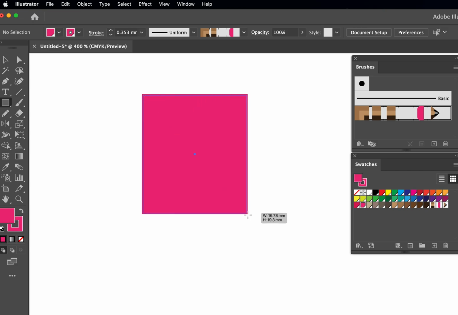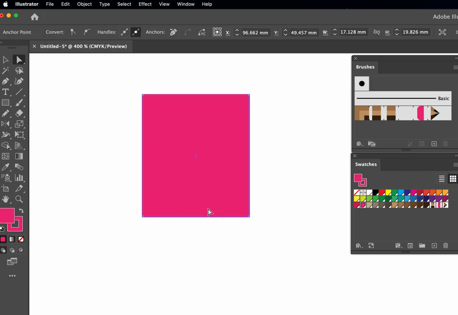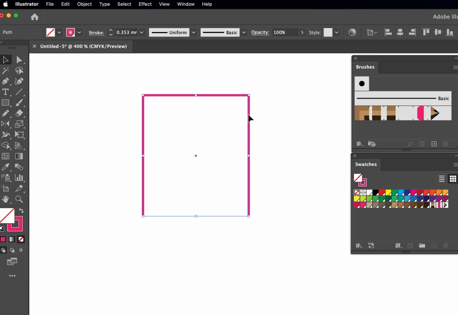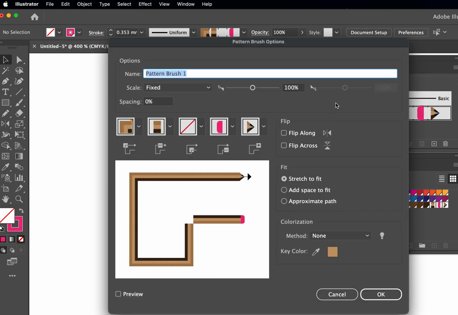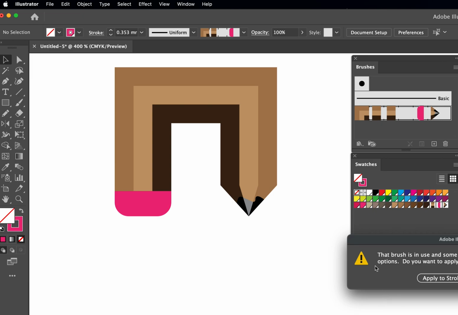Now let's see how this works. I'll create a rectangle, and I'm going to get rid of the bottom line by selecting it this way and deleting it. So let's get rid of the fill, and here we go. Now that's huge. Okay, so let's change the brush by clicking on it, and let's go 50% and OK.